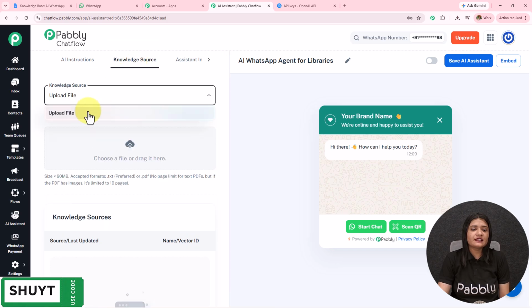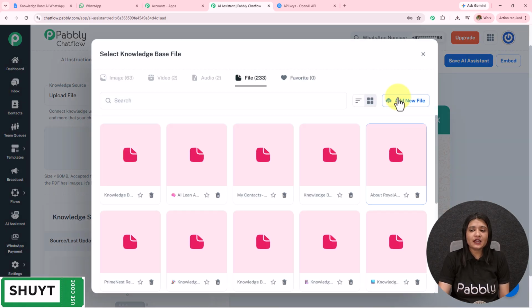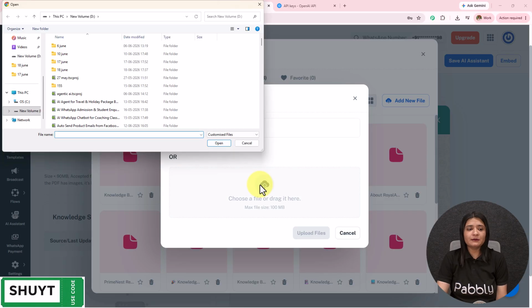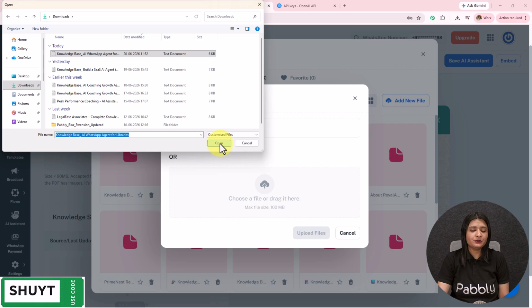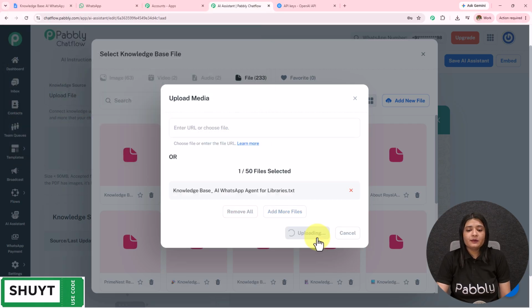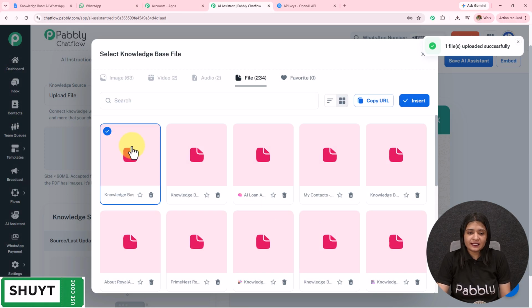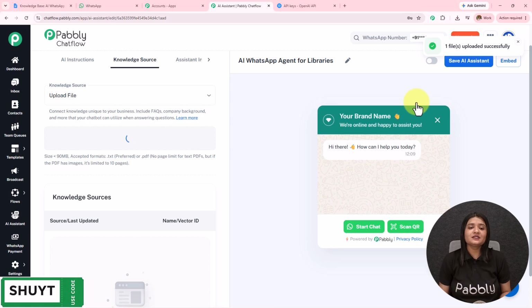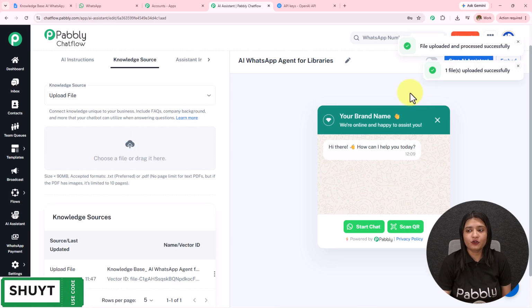I'm going to select it as upload file. Click on this cloud. I'm going to add a new file. Then I'm going to click on this cloud again. I have already downloaded the file, which I'm going to open and upload. So in this manner, I'm going to select and insert this, and in this manner we have finally uploaded the document. File uploaded and processed successfully.